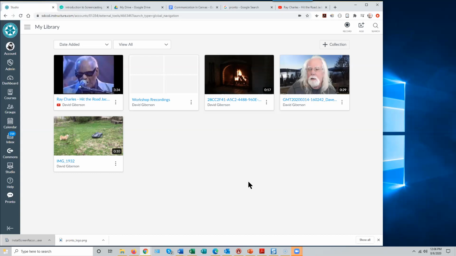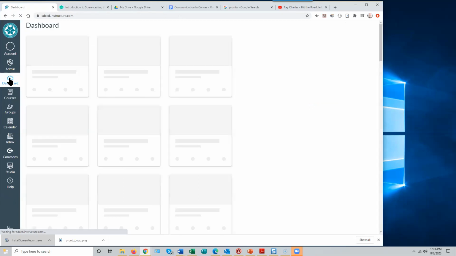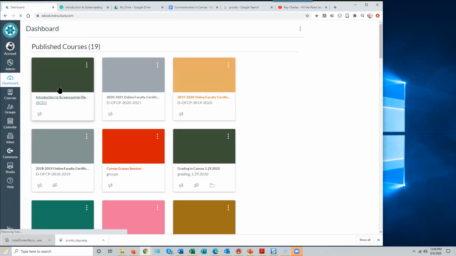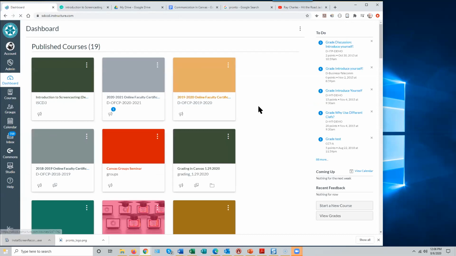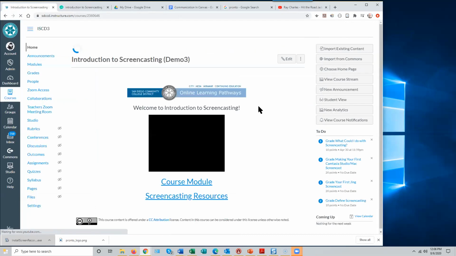Could you go over the redirect tool? The redirect tool in Canvas. Sure. The redirect tool in Canvas is a way for you to add links to your course menu in a Canvas course, links to content outside of Canvas, external content.